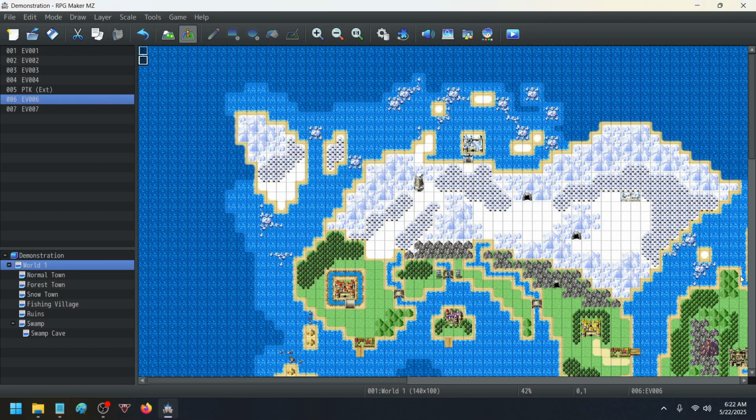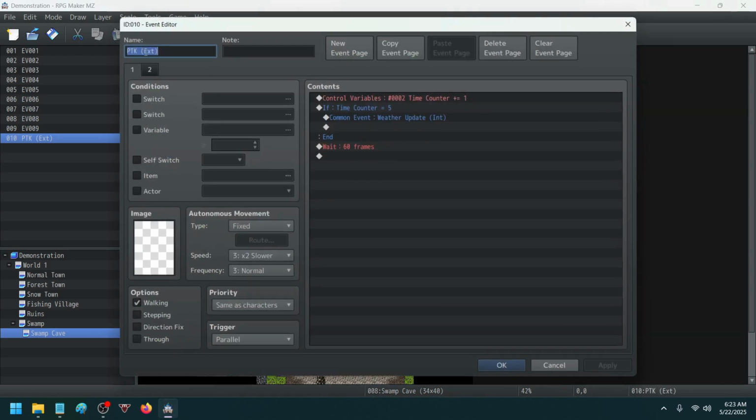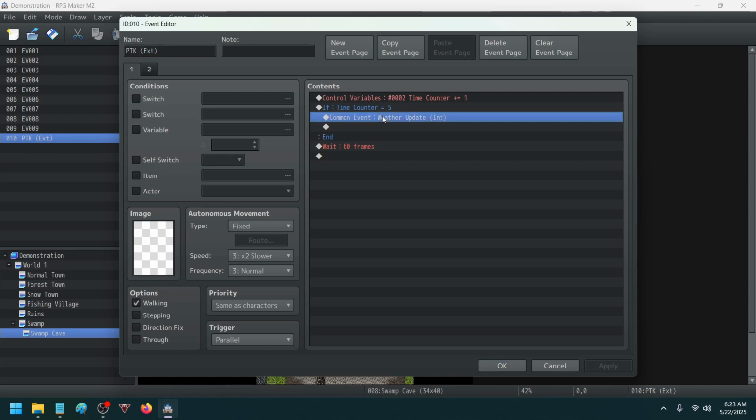And lastly, let's look at how the system differs for interior maps. Here is a simple cave. On interior maps, firstly, the thunder and lightning events have been removed. Secondly, the timekeeping event calls up the interior version of the weather update event.